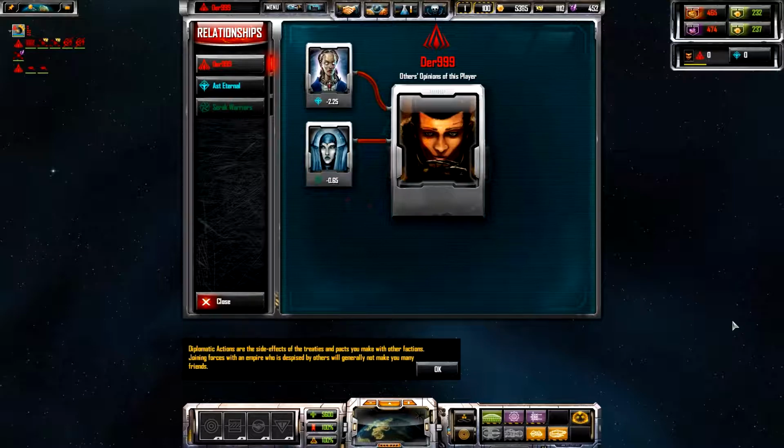And even now, most 4X strategy games have you killing everybody. Or at least the space ones do. So yeah, or else you lose. Alright, diplomatic actions are side effects of treaties and pacts you make with other factions. Joining forces with an empire who is despised by others will generally not make you many friends.